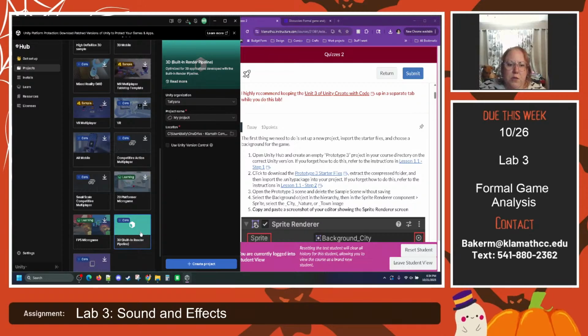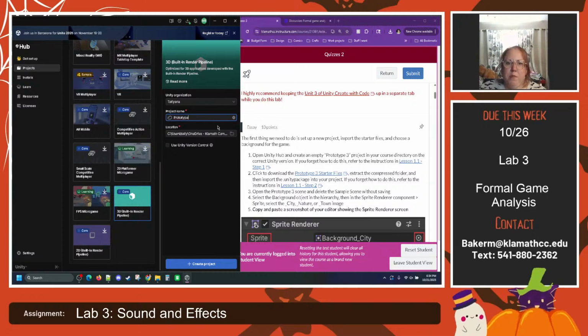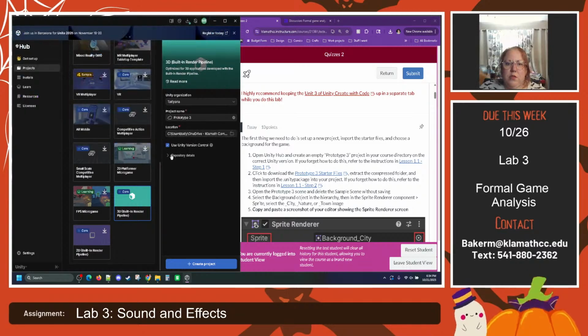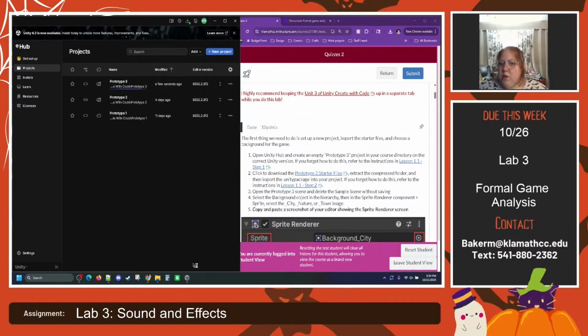Okay, so first things first, we're going to go all the way to the bottom. We're going to do 3D built-in render pipeline. We're going to hope that that fixes the issue. We're experimenting today. Okay, so this is prototype 3. Make sure it goes in the right spot. Yep. Use version control. New repository. And then we're going to create a project. And then it's going to do its thing where it takes forever.